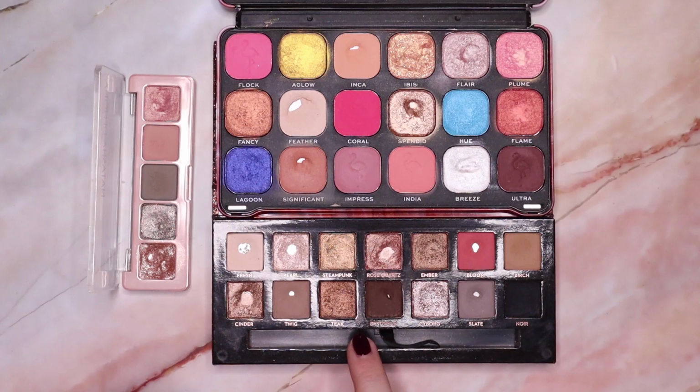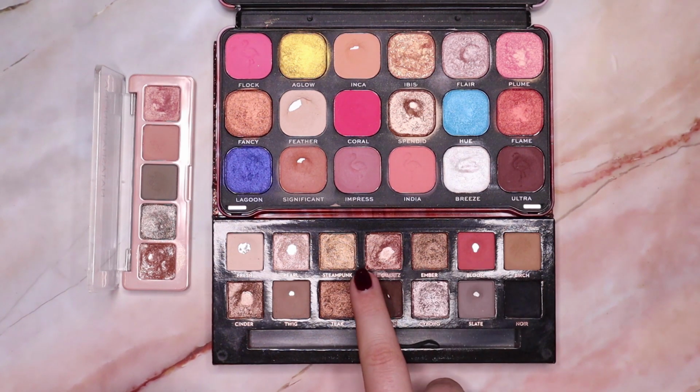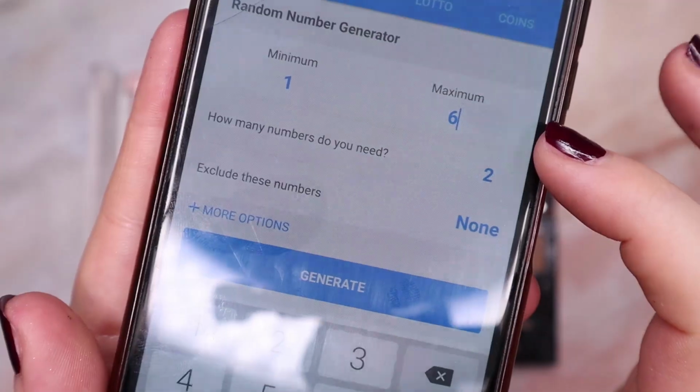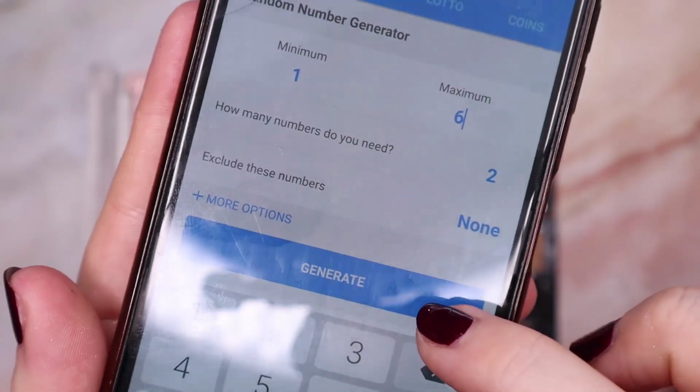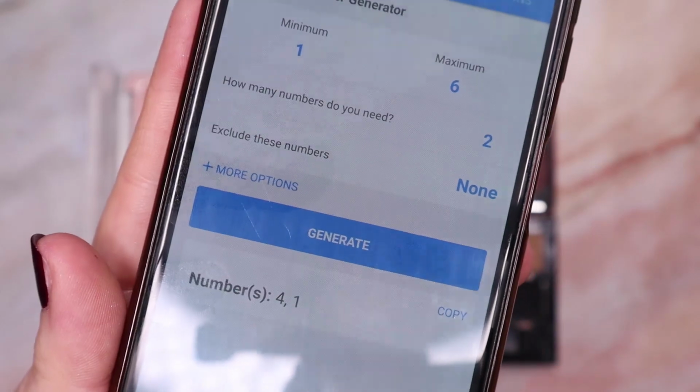You know what, because I have so many pans in the Sultry palette, I'm going to generate a number between 1, 2, 3, 4, 5, 6. So just 2 numbers between 1 and 6, and then I will just count like I did. So here you can see I'm just generating a number between 1 and 6, and there are 2 numbers to be generated. And it's the number 4 and 1.